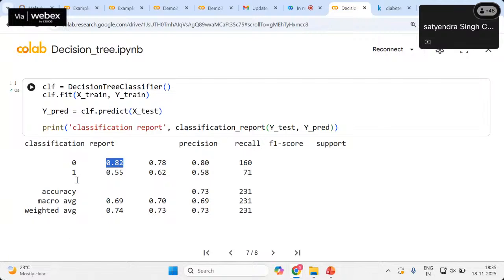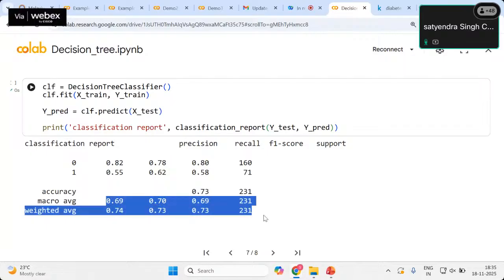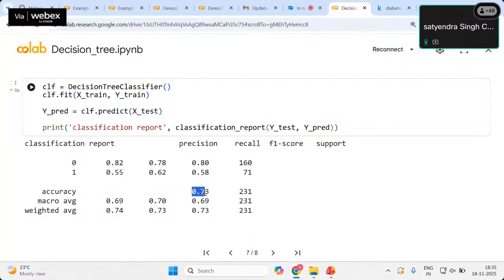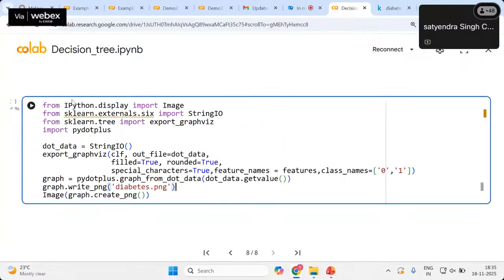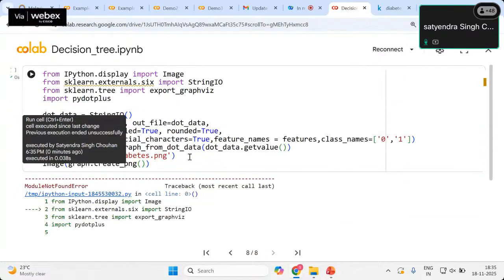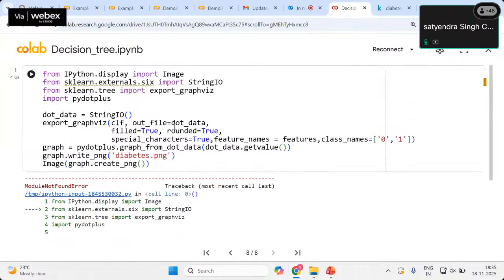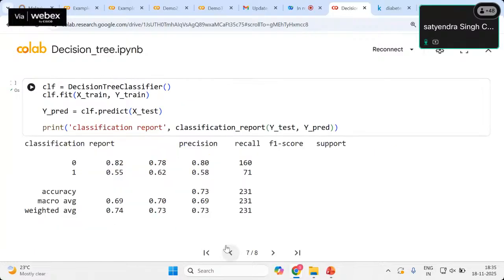And recall is 0.778, and the weighted average is this. So your accuracy is 0.73. So this is the whole classification report that you get. If you want to print, this is a snapshot of printing that model. Okay, so I have to install this library. Okay, so leave it, we're not going into that.